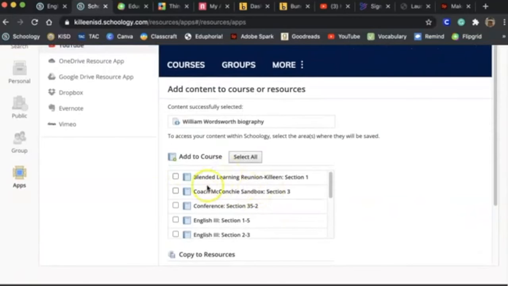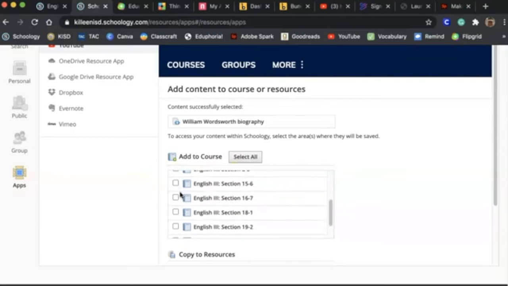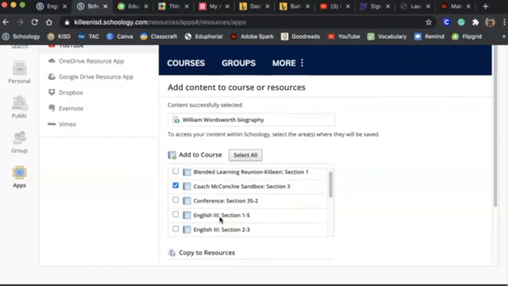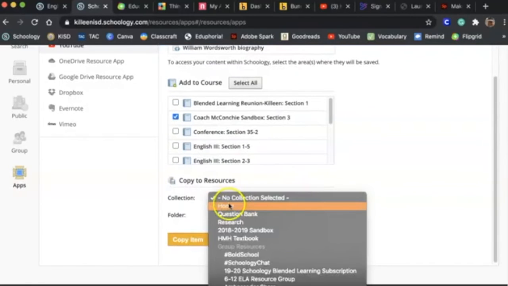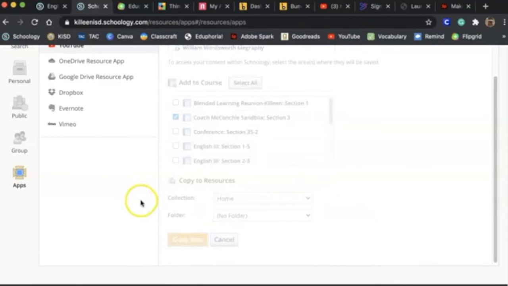Say what classes do I want to put it in? I want to put it in all of mine. I'm going to put it in my other sandbox. Oh, that's my conference period, I think. I don't really want to put it into my actual working classes. And then I want to copy it to my resources so that I have it. Not any separate folder, just copy it. And then it's going to copy.